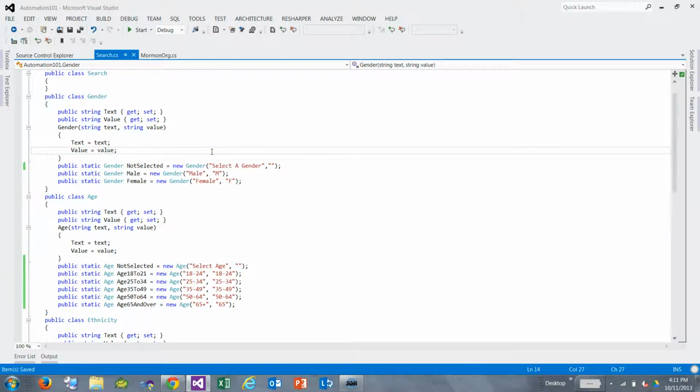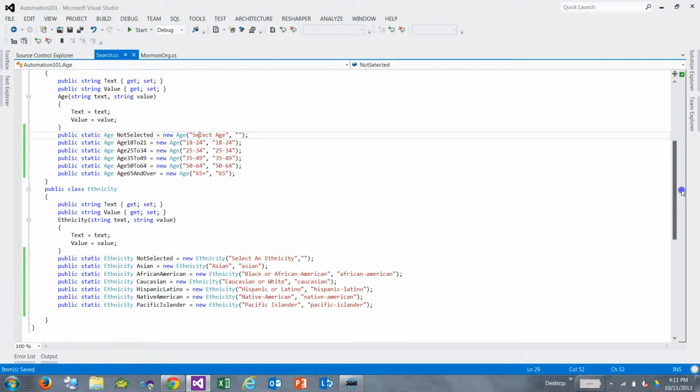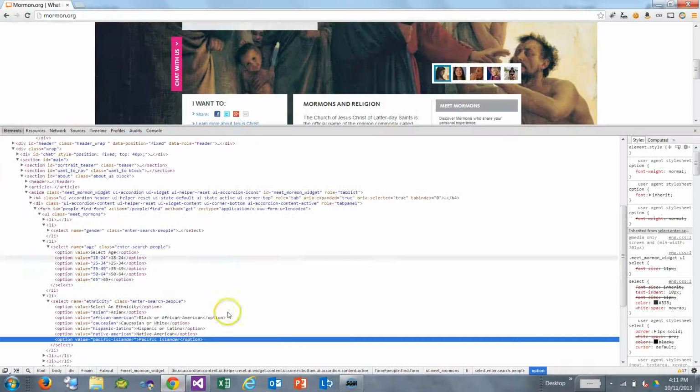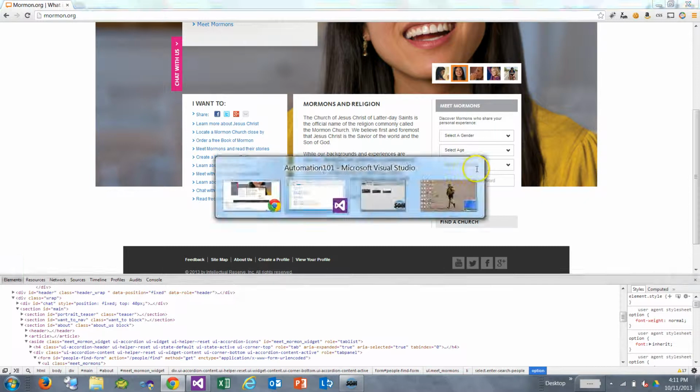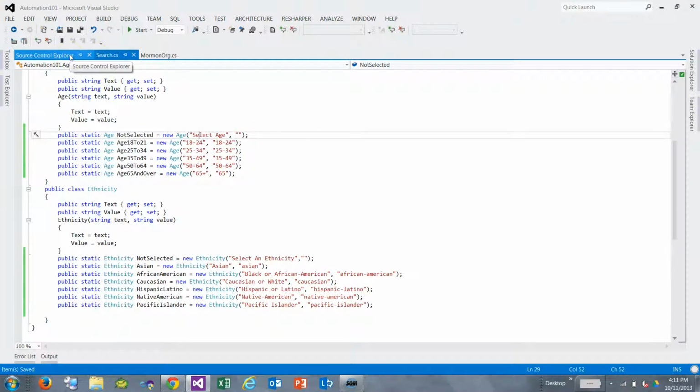I'm doing a series on how to automate, taking you from the idea that you're new to coding and new to automation, and hopefully bringing you up to speed. In my last example, we went through creating data objects and interacting with those objects in a task. For the drop-downs that we're using on norma.org, I've created data objects for gender, age, and ethnicity. Today, I'm going to go over the power of overriding methods.